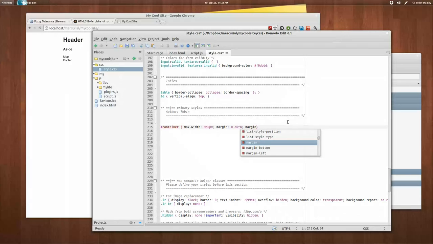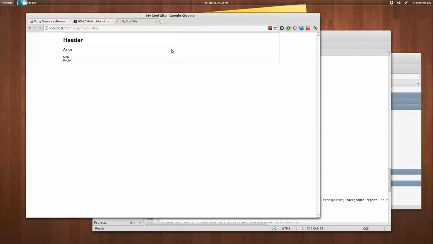Just to show you where that is, we'll just put in a border 1px solid, and we'll just give it a light gray. So that's where our container is, floated into the middle of the page.